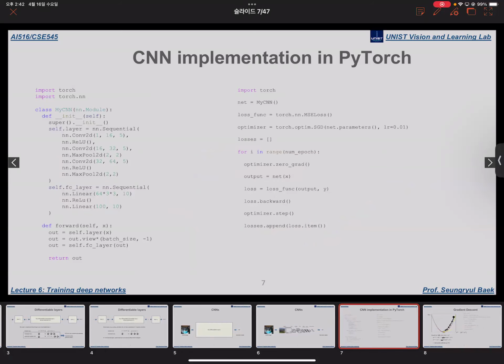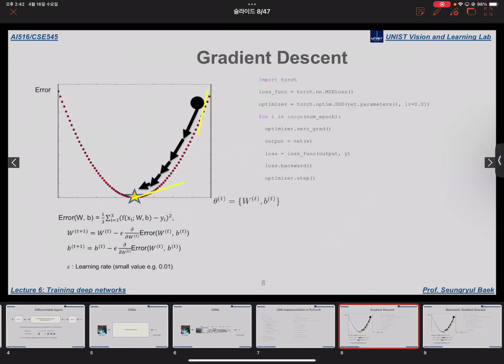And this is the code that you already learned. This is the model definition part, and this is the training code. You can use the same code for training any arbitrary deep architecture. And this is the gradient descent. This is the code you have already seen, implementing this kind of gradient descent concept.